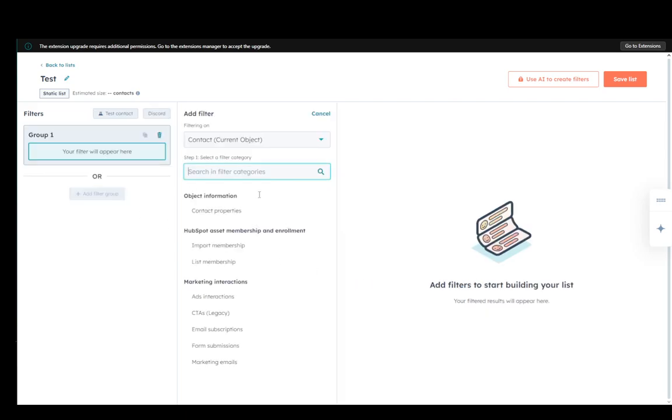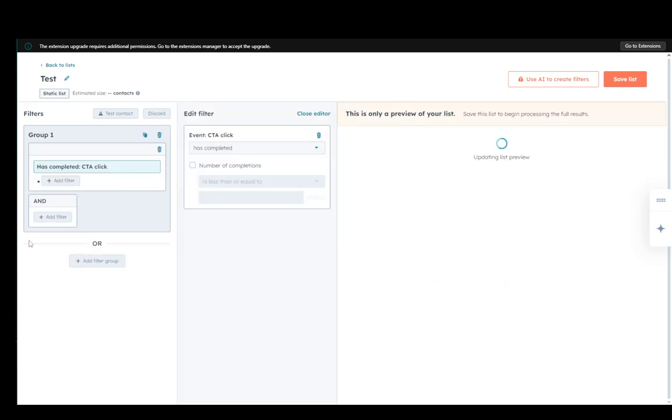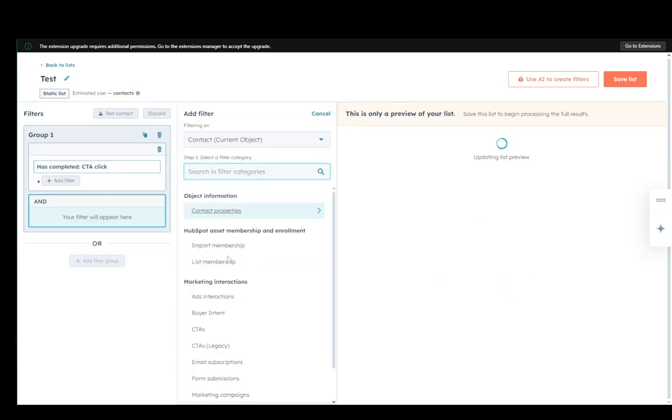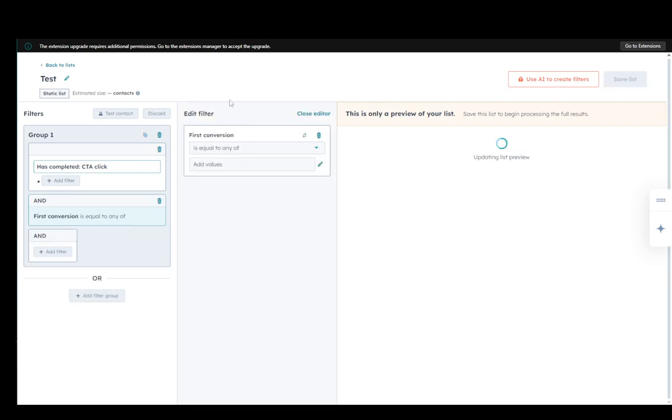Then once you select everything there, just click next, and now you can add filters to start building your list. I'll add one filter. So for example, select a filter category, for example CTAs, CTA click, and let's say contact properties and first conversion. And yeah, that should be it.